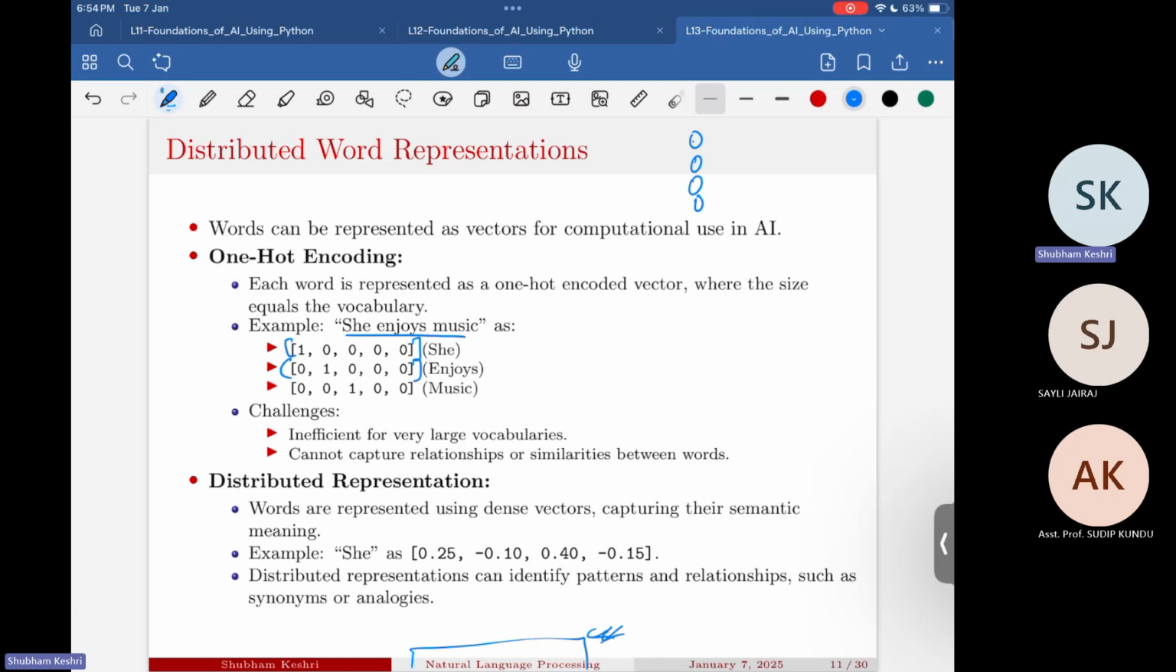In this we can say she is the first word and we'll call it 1, enjoys is the second word, music is the third word, and suppose there was again a "she", then we will have one more vector with 1 in the front. So each word is represented as a vector. This is known as one hot encoding. So we are encoding each of the words in a sentence in a vector format, and then each vector could be fed in to each of the nodes in the input layer.